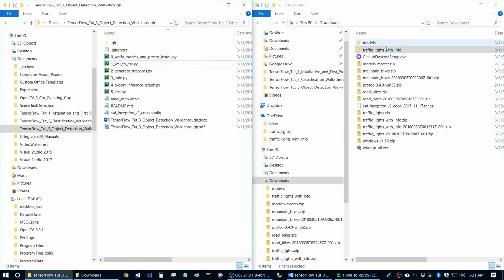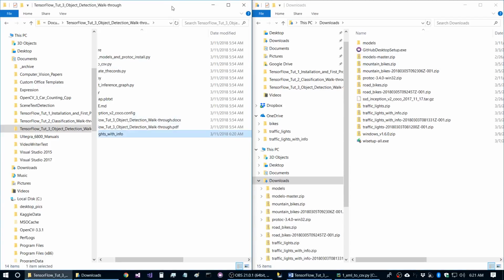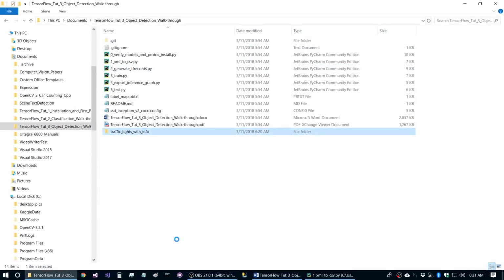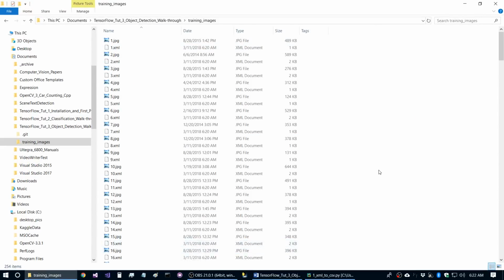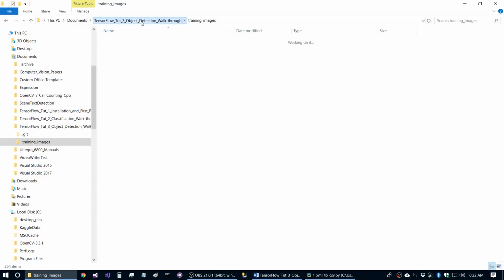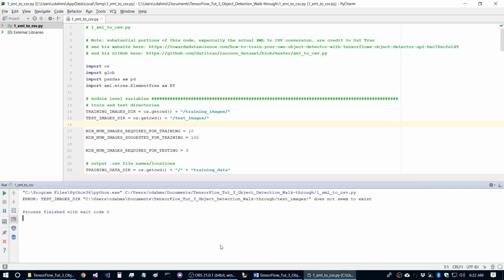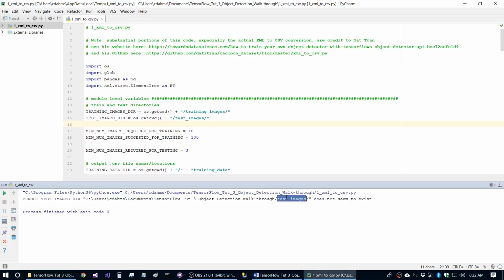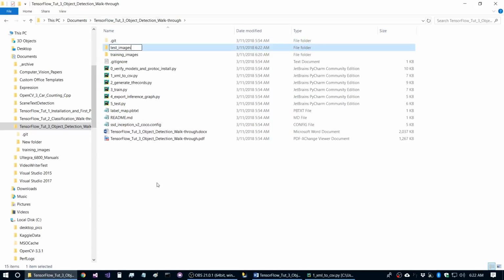So why don't we just move this, so we can do traffic lights with info. We can move that into the repository we've been working in, and at this point we don't need the downloads directory anymore, so we're going to rename traffic lights with info to training images. And once again, there's our 127 images, each with an associated XML file. Now if we run this, it's going to say error, test images directory does not seem to exist, because we didn't separate out any test images. So we're going to create a test images directory. New, and test images.